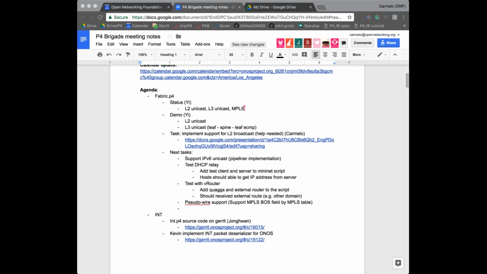Okay, so currently I have a patch and also a draft document. It's work in progress. Currently there's a patch on Gerrit which supports L2 unicast and L2 multicast. And about L3 unicast, it also supports cross-leaf, which uses ECMP to send packets to different subnets. I can do a quick demo now.